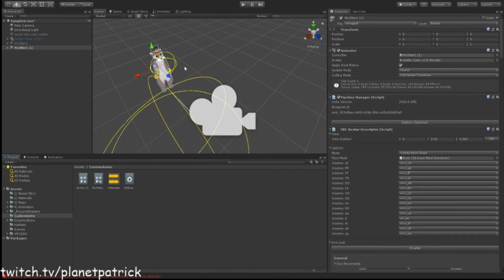And also here is a little test just to show that the audio and the dance works.